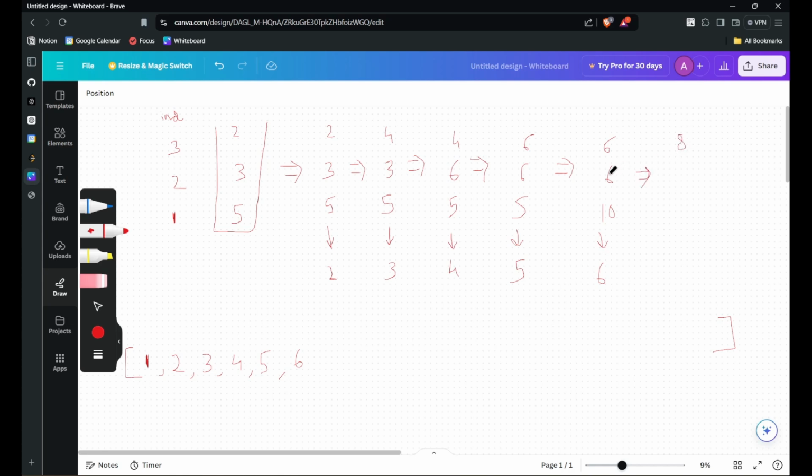Okay, then 3 into index of 2, that is 3 into 3 is 9. And 5 into index of 1, that is 2, 5 into 2 is 10. Minimum from this is 8. We're pushing an 8 here.